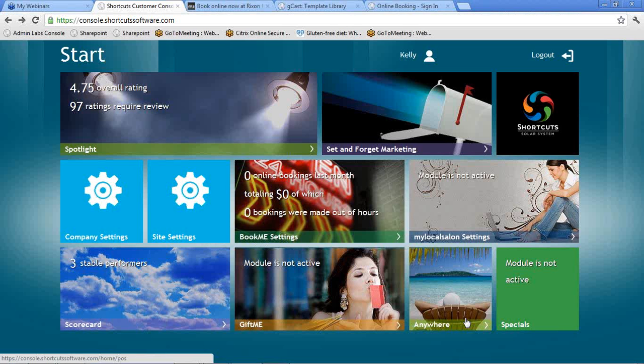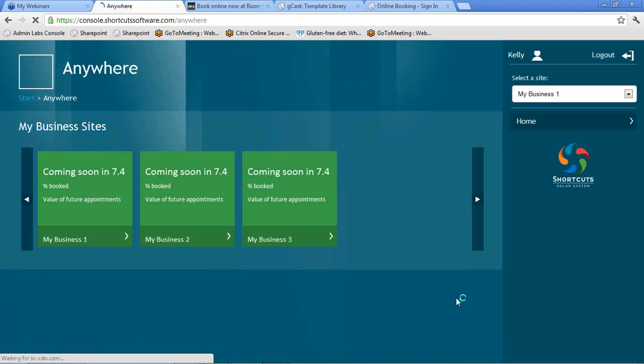So you as an owner can go in there at any time and see how someone's tracking. Are they 30% booked for the week? Are they 50% booked for the week? And then you can use that information to perhaps do timely targeted marketing promotions. So again, with Shortcuts Anywhere, this is just an area where you can go in there to view. So if I click on that, there's actually not a lot of setup for Anywhere. All you need to do is make sure your staff members are in here and linked to the correct site.